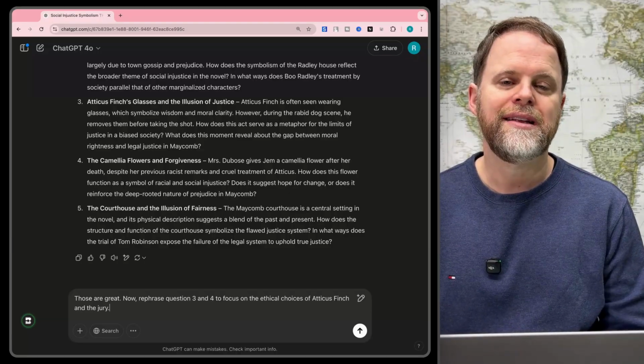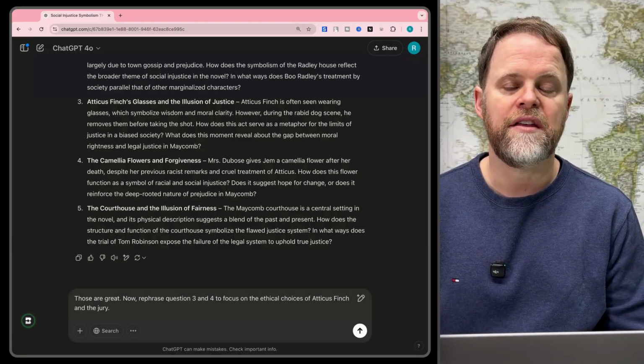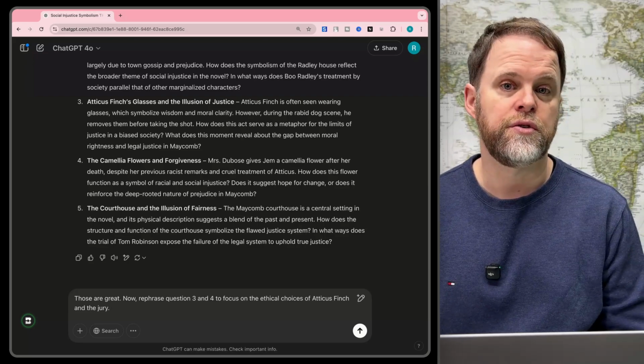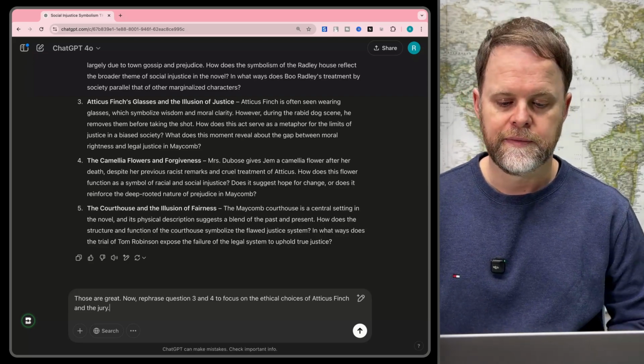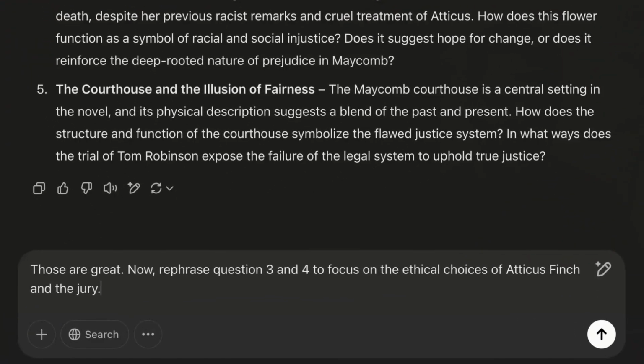Great. Now I've got 5 analytical discussion questions that I can use in my next class. Now, let's say that I want to focus on the ethical dilemmas faced by the characters in the story. I might iterate by saying, those are great. Now rephrase questions 3 and 4 to focus on the ethical choices of Atticus Finch and the jury.